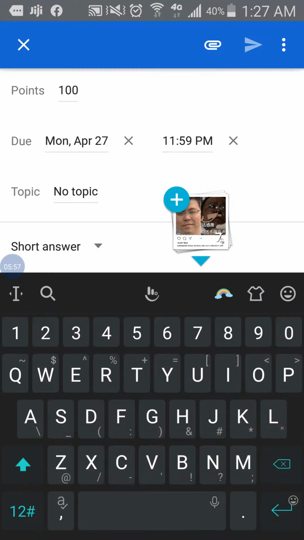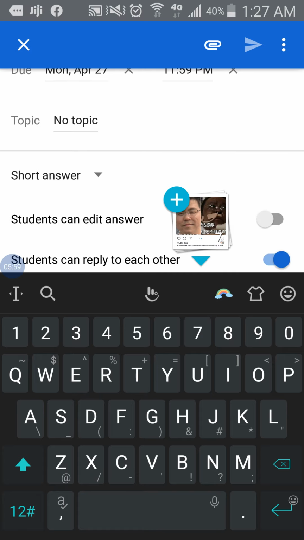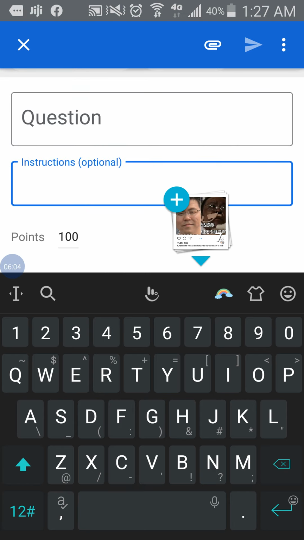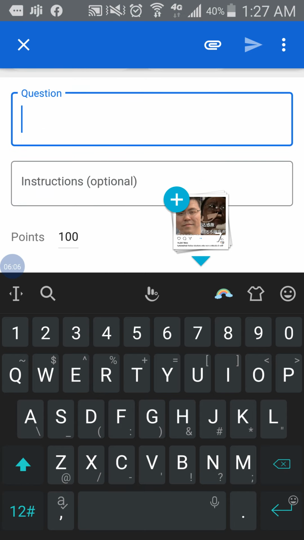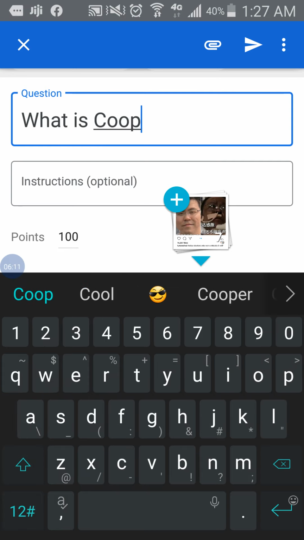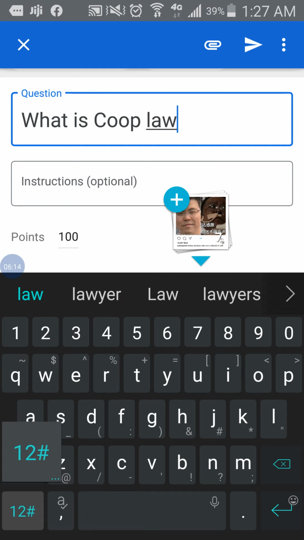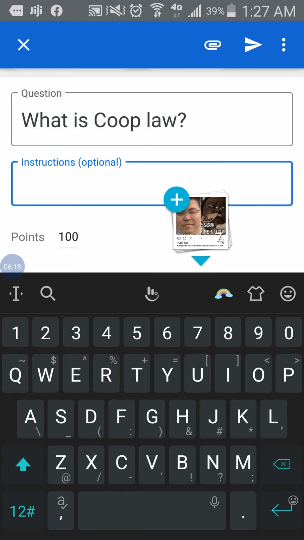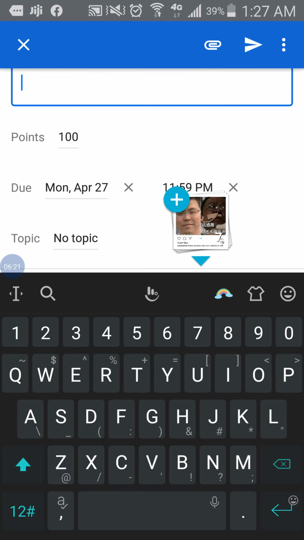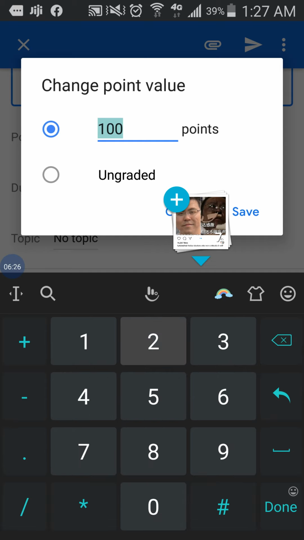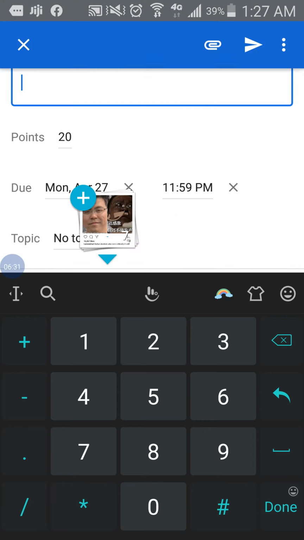Okay. Then, is it a topic? Now, what kind of answer do you expect them to give after I type the question? What is cooperative law? Then, what are the instructions? You put it there, so it's optional. Like, how many points would it carry? Okay, it's carrying 10 points. Then you say save.